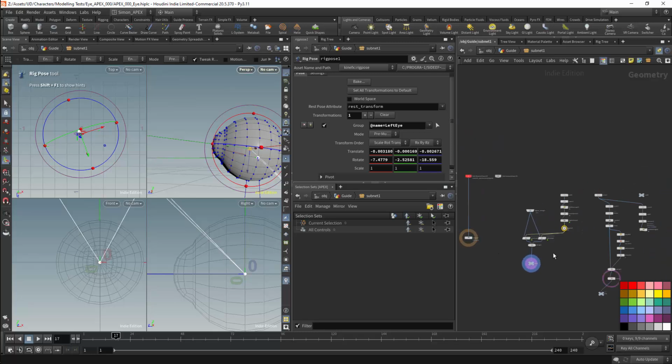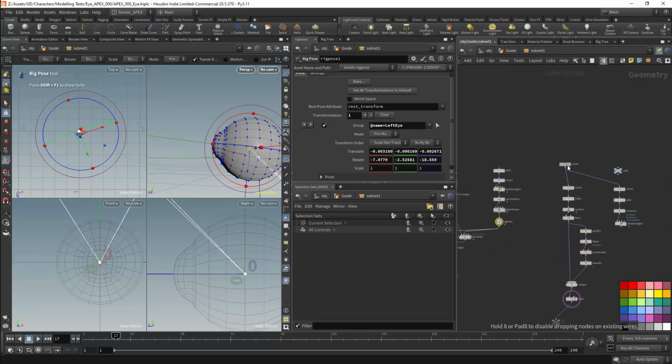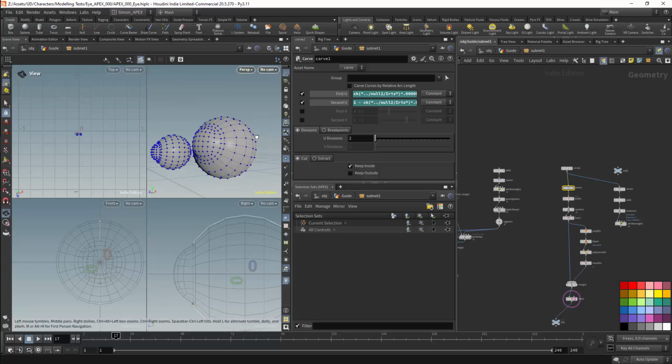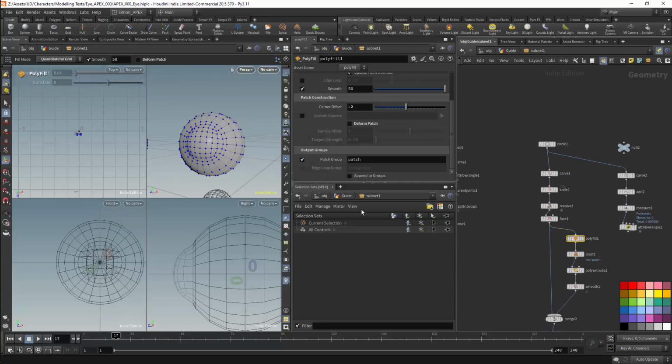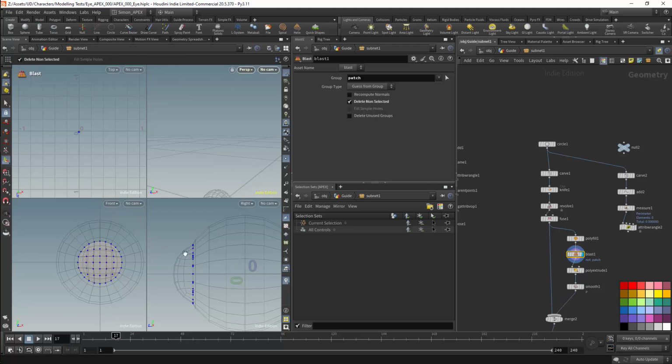Previously I set up my basic structure for the eye, and now I'll work on the iris and the pupil. There are plenty of ways in which we could create the iris. One of the first and most obvious options will be the polyfill node. We can use the isolated geometry here for the iris, but I will not be doing that in this case.